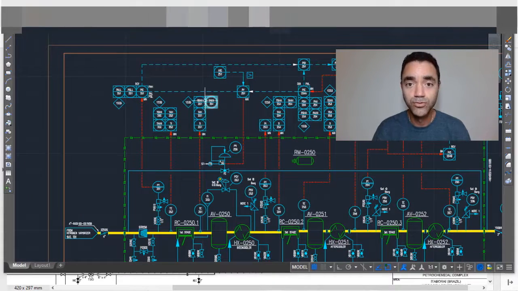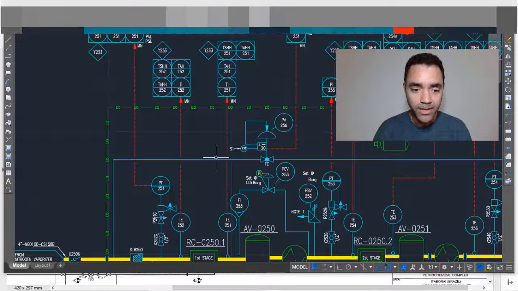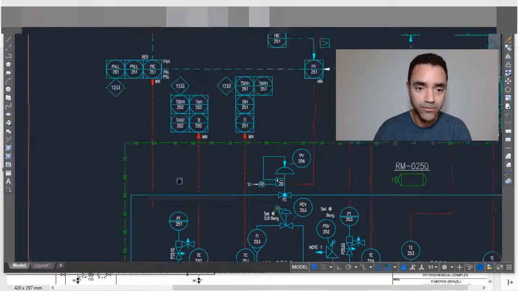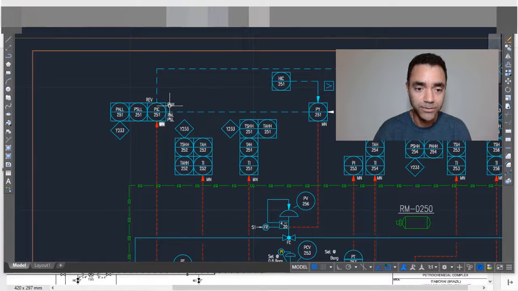Some things to observe. At the suction of the compressor, we have a pressure transmitter. As I told you, we need to have a measurement element. In this case, it's a pressure transmitter, and we need to send the signal to the PLC that is represented by this square and circle with information within.